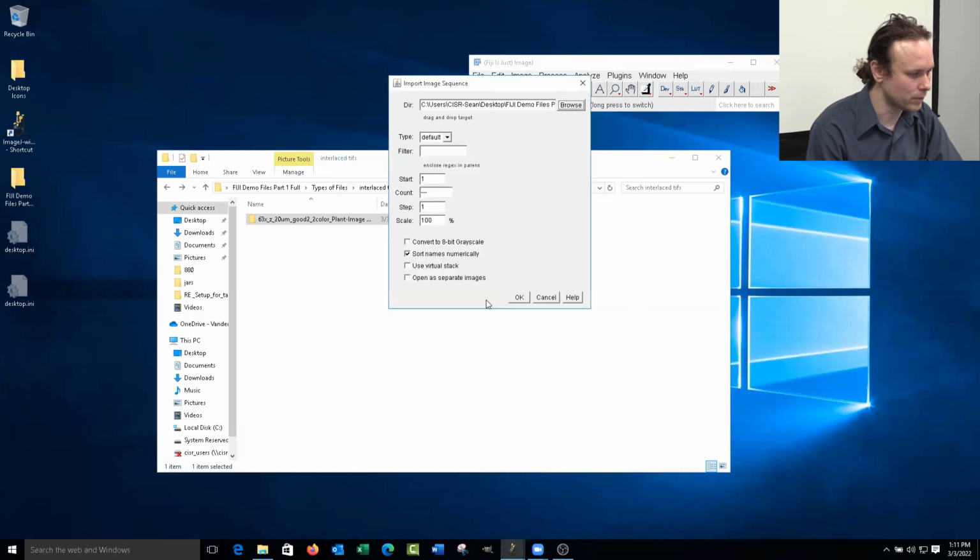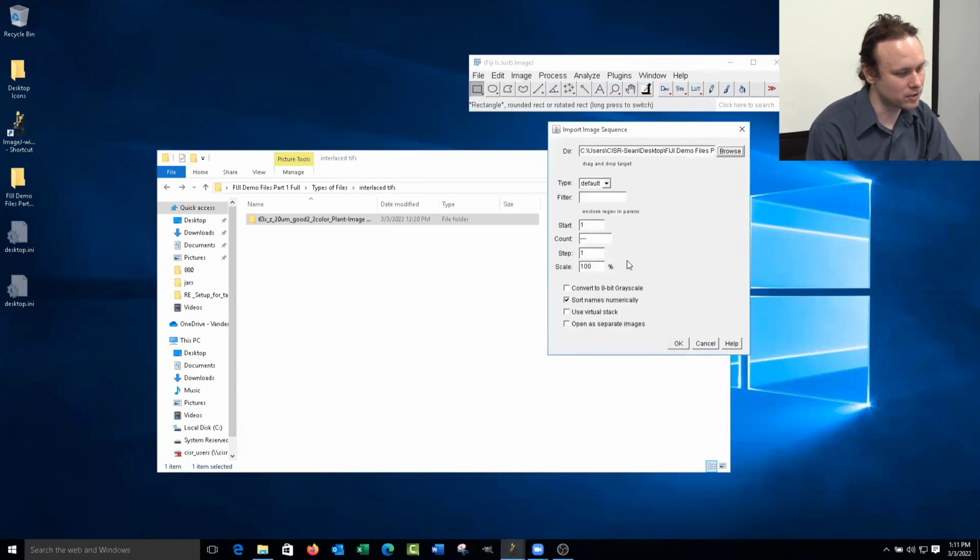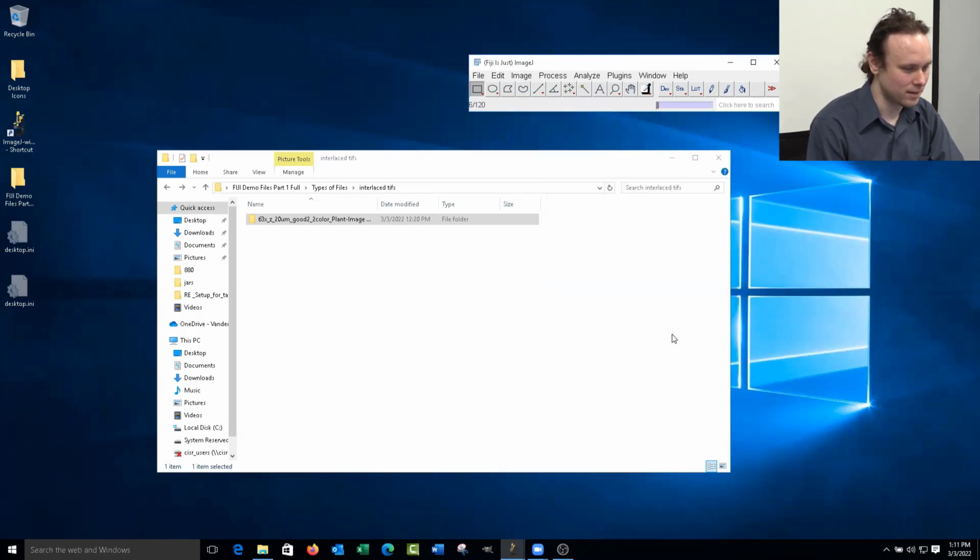And then we would just hit select. Now I'm going to just have it go and open all these images. I'm going to tell you it's going to generate an error. And I'll show you how to fix it.